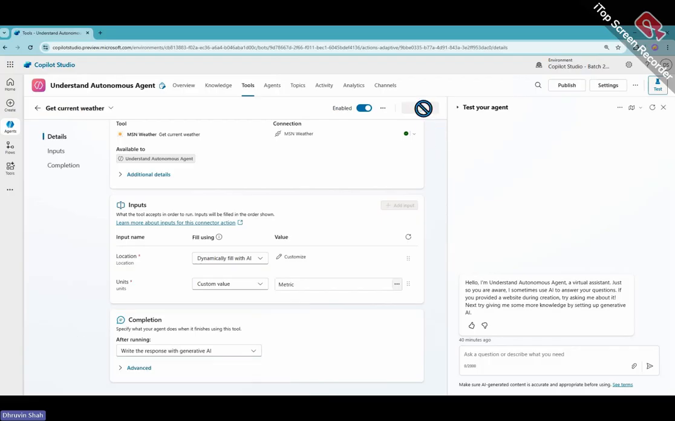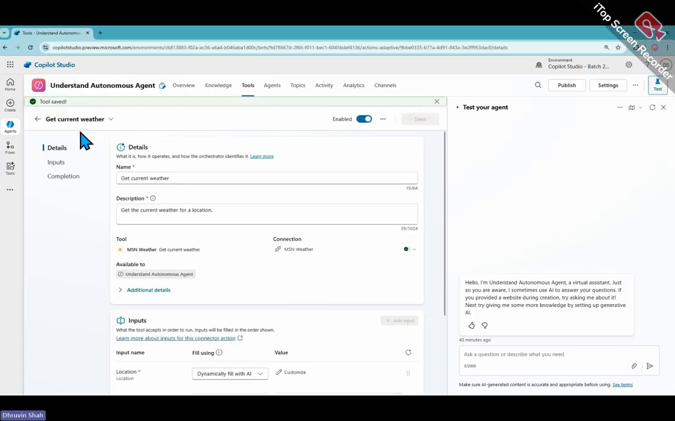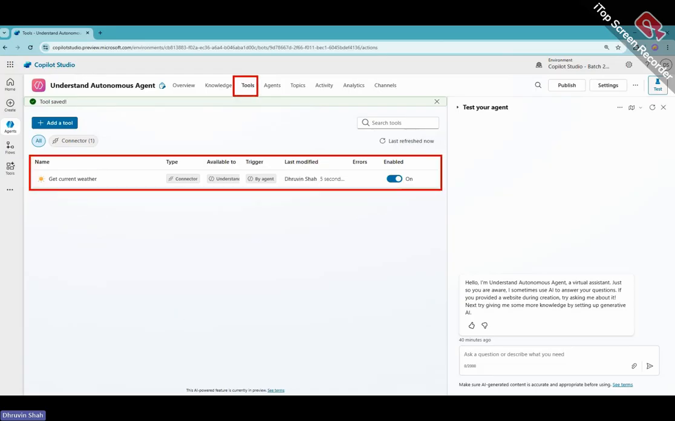Perfect. I'm clicking on save and getting this weather information over here. All right, so I just added my first tool. Whenever you go to the tools option over here, you have added your tool called get current weather, so it will give you the current weather information.